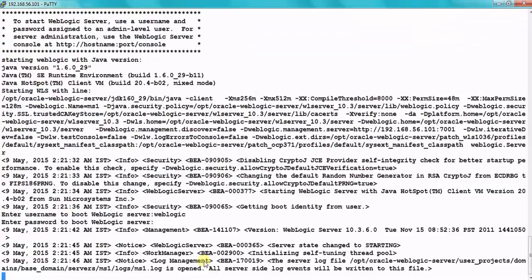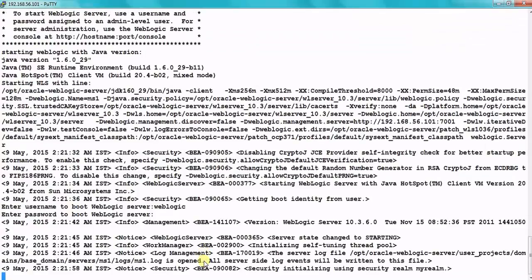Let us wait, because it is reading and trying to create the properties files.